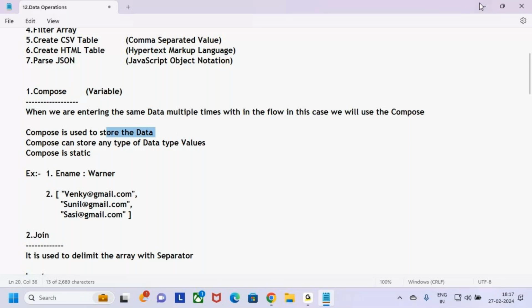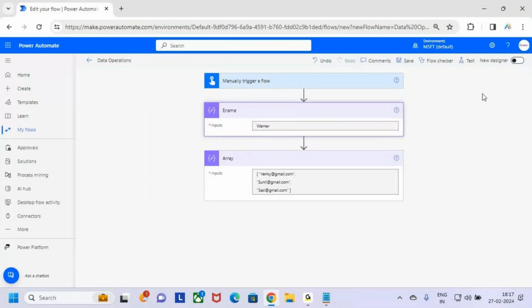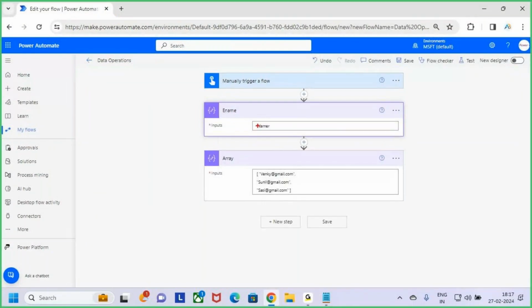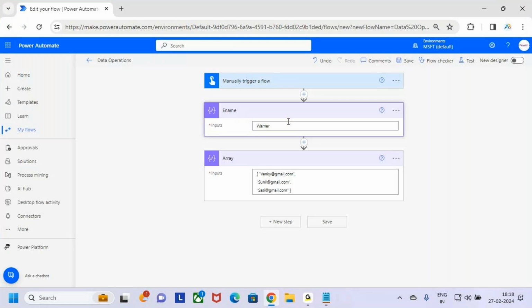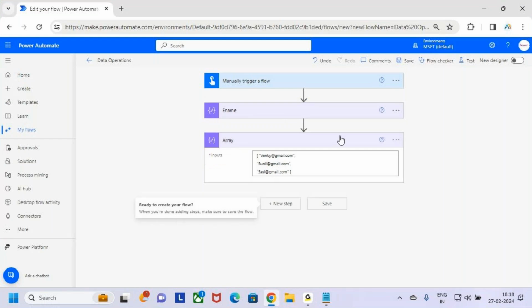So here in the compose, we are storing the data in this format. I'm not telling Power Automate what data I want to store, whether I want to store a string or something else. Based on the value I'm passing here, it automatically understands what value I'm entering. It is automatically taking one data type. It is taking the data type as what? String. It is taking the data type as what? An array.